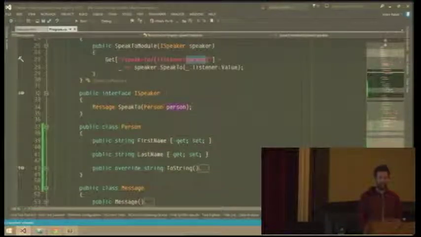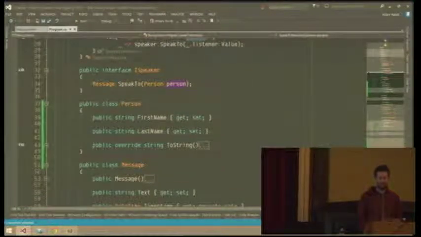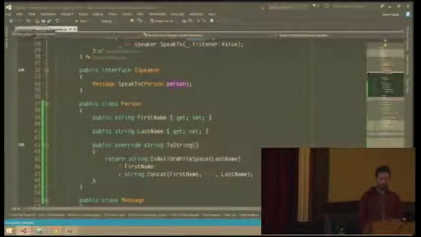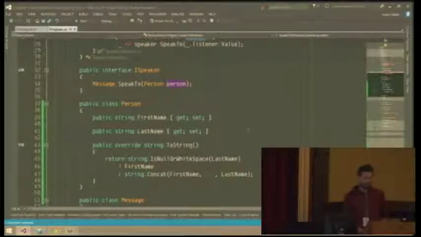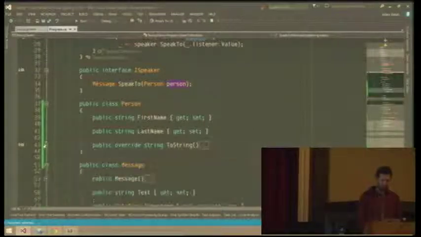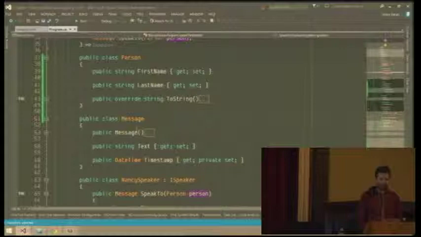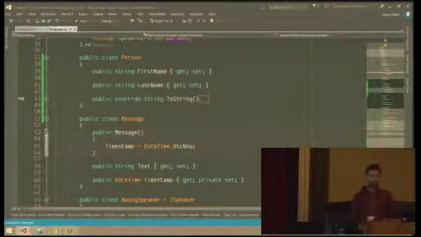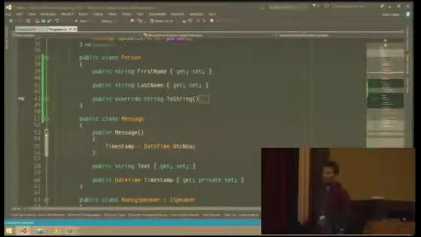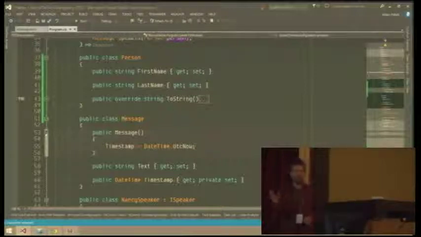Here we've got our iSpeaker interface, really, really simple. We've got a Person, just first name and last name, and just a little ToString override. If it's just the first name, it's just that. If it's first and last name, it just puts a space in between. And then we've got the message that comes back, and this is very simple as well. It's just a bit of text and a timestamp. I could have just returned a string, but I wanted to return an object which gets serialized. I just wanted that bit of code to be invoked.